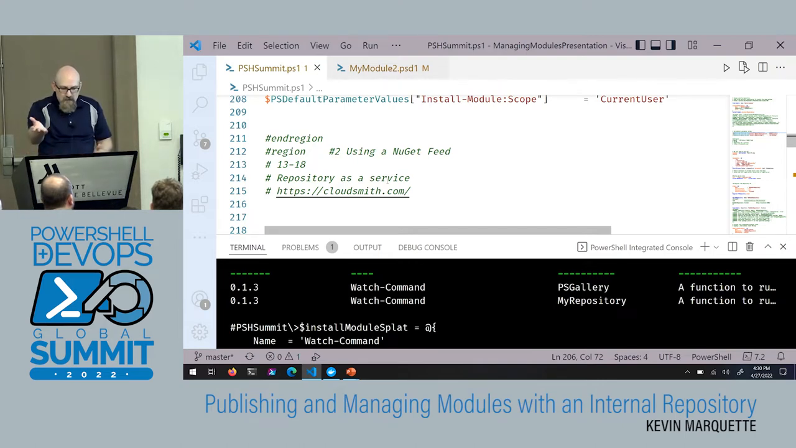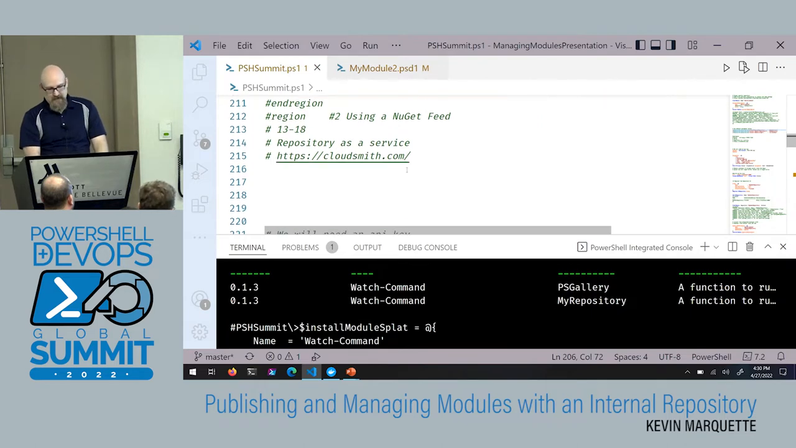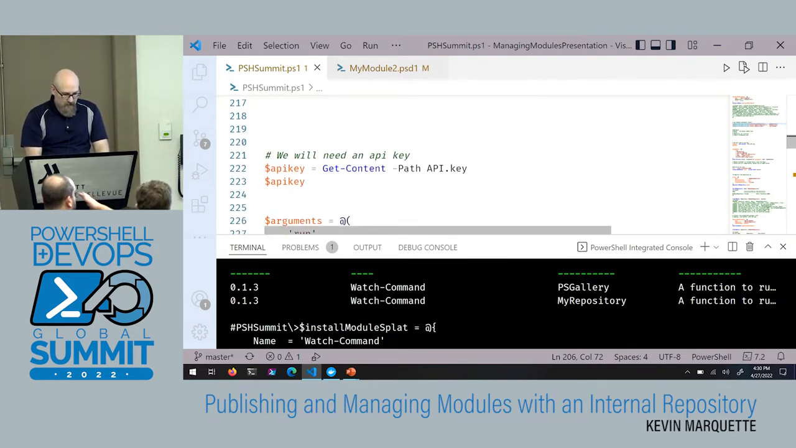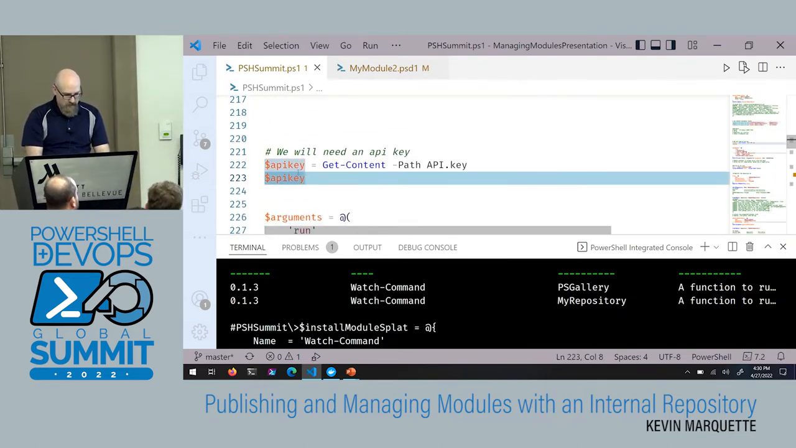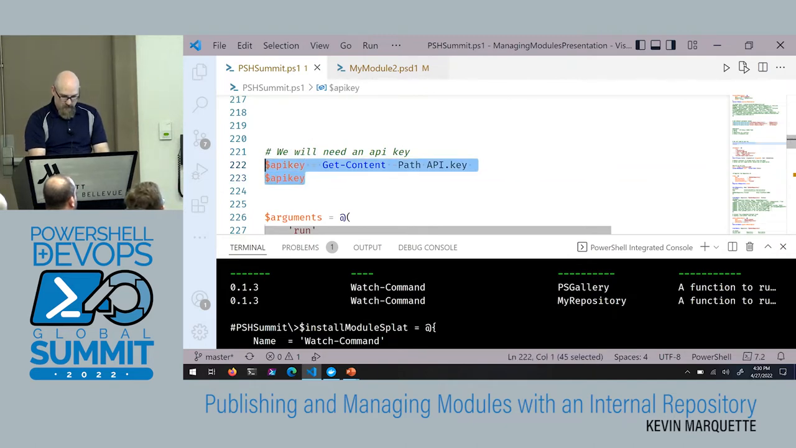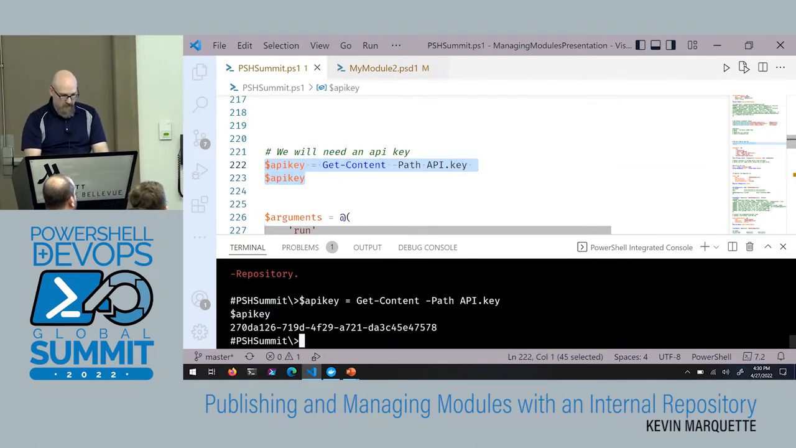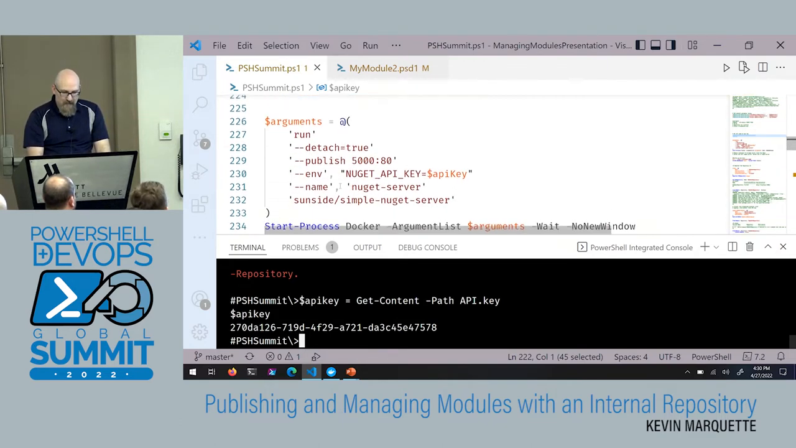I saw the demo with Cloudsmith, and it's probably about as smooth as a feed as possible, but I am just going to use a local dev container here just to keep my demo consistent with what I practiced. Okay, so I've got an API key. I'll need this when I set up my NuGet feed. So I'm hand waving here.